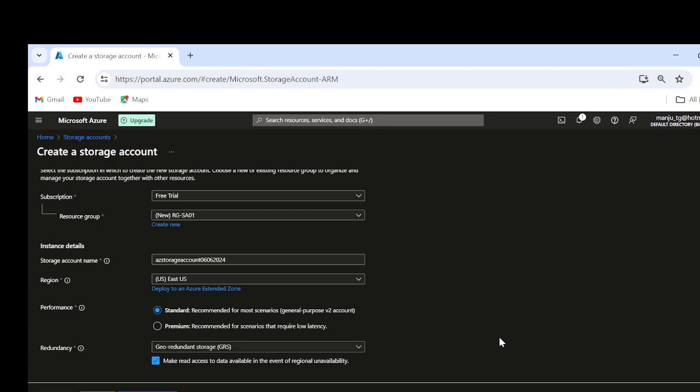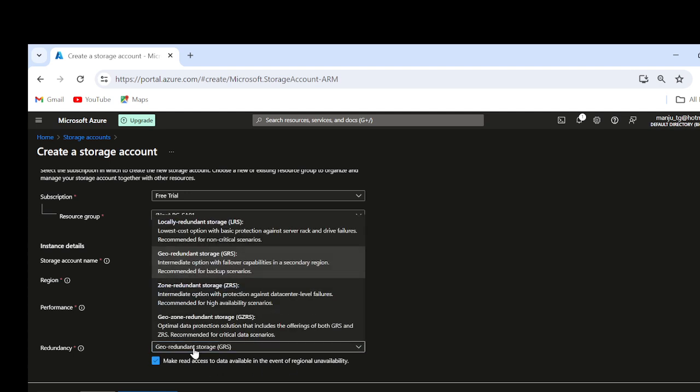If you select geo-redundant storage or GRS, irrespective of the geography, you should be able to keep the data and restore the data. It tells you the intermediate option with failover capabilities in the secondary region, recommended for backup scenarios. If you take the backup with GRS and want to restore it in another region, that is also possible.